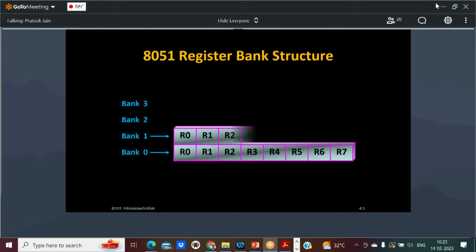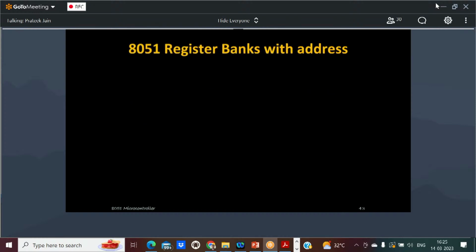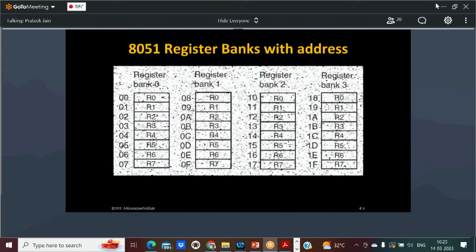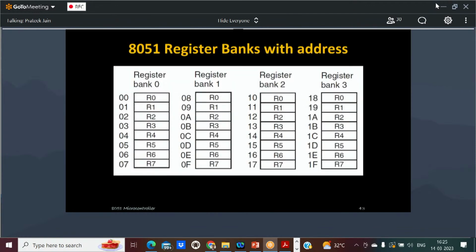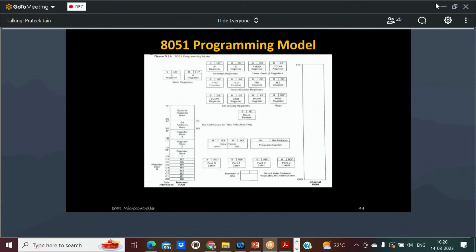So we have the discussion for bank 0, bank 1, bank 2 and bank 3, and the data can be stored in a particular space, and the addresses are completely specified. If you see register banks 0, 1, 2, 3, we have the registers R0 to R7, and we have the addresses for register bank 0 to register bank 3 from 00 to 1F, that will be displayed in the interfacing simulator that I already shared with you.